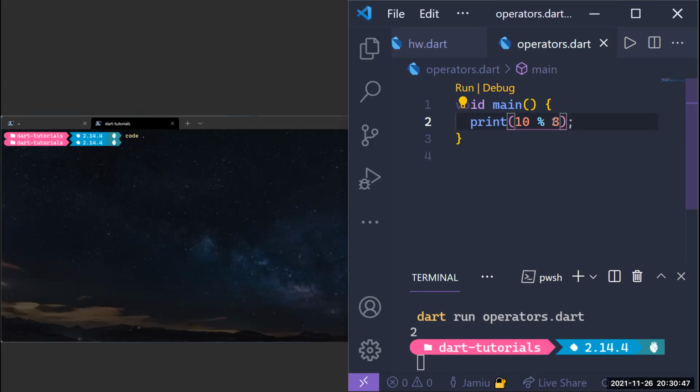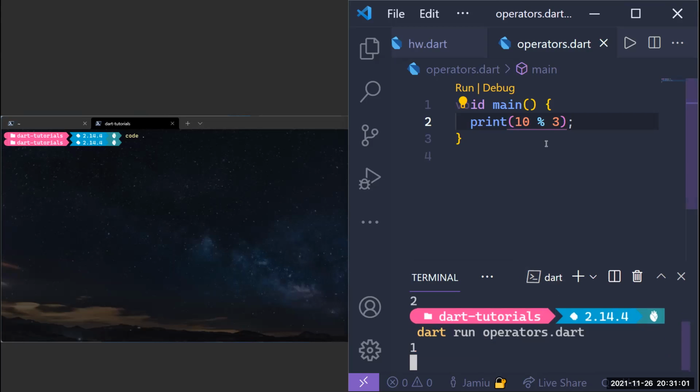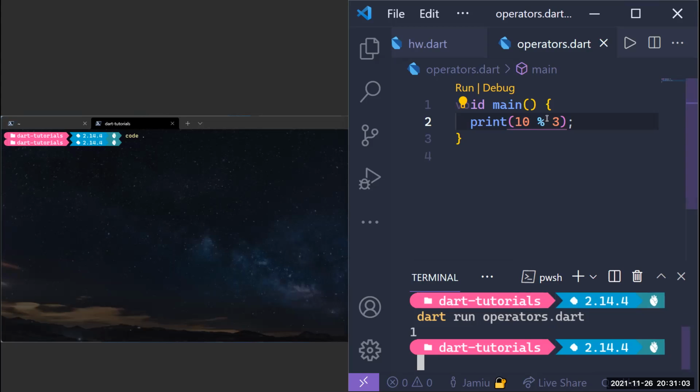It's going to say 3 divided by 10 is 0, remainder 3. So now if we run this, it's going to give us 3. It's the remainder we're after. If we use modulo, that means we're after the remainder. You can see, it's giving us 3.